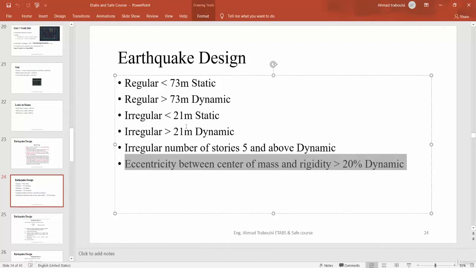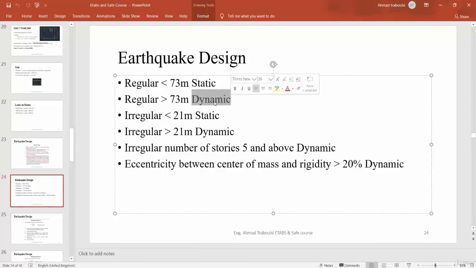Now we will assume that our building is a regular building below 73 meters and we are in the static case. But to learn how to define the dynamic load, we will also define it. Even though we work with a regular building, to learn how to define the dynamic load, we will assume that we are in the dynamic case.